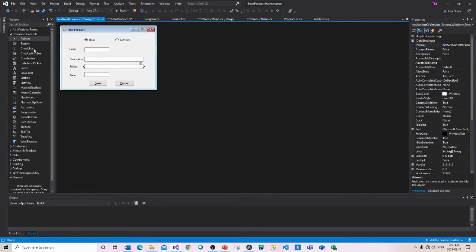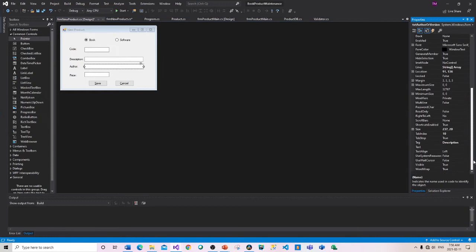And what about the tag? What do we need to do with the tag? Okay, because that's going to have to change as well. We've got tag down here, and I'm going to change this to author.